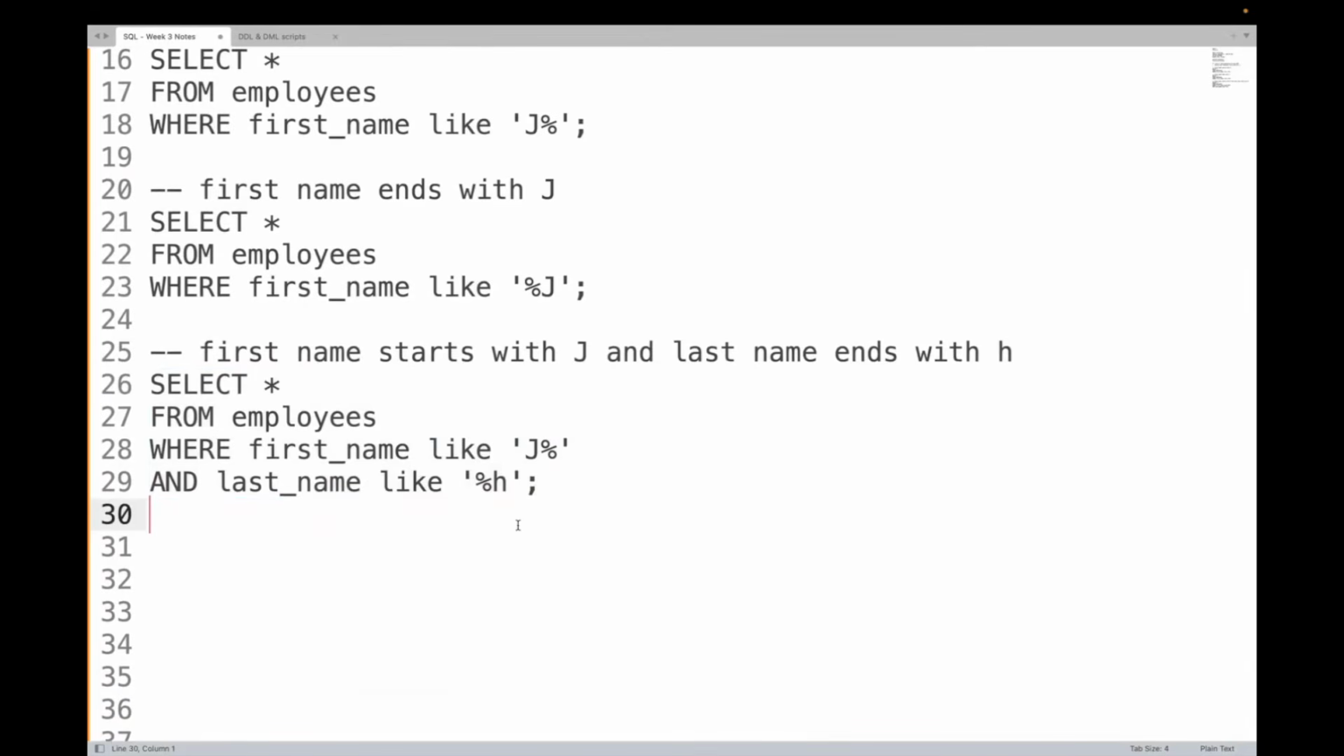Whatever I'm showing right now is more complex filtering, because whatever you have done earlier, what we have seen at the ending of week 2, was an exact match. But now we are doing pattern matching. It's not matching exactly, but we are looking at patterns that start with J, end with H, like that.